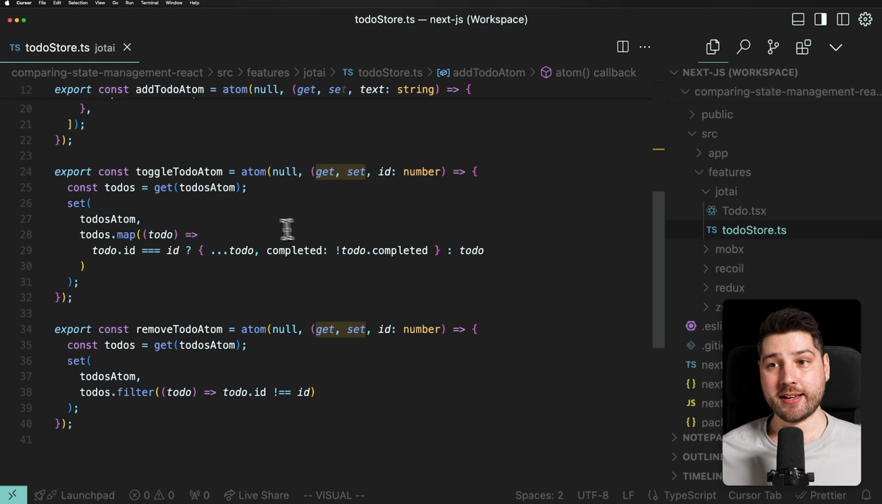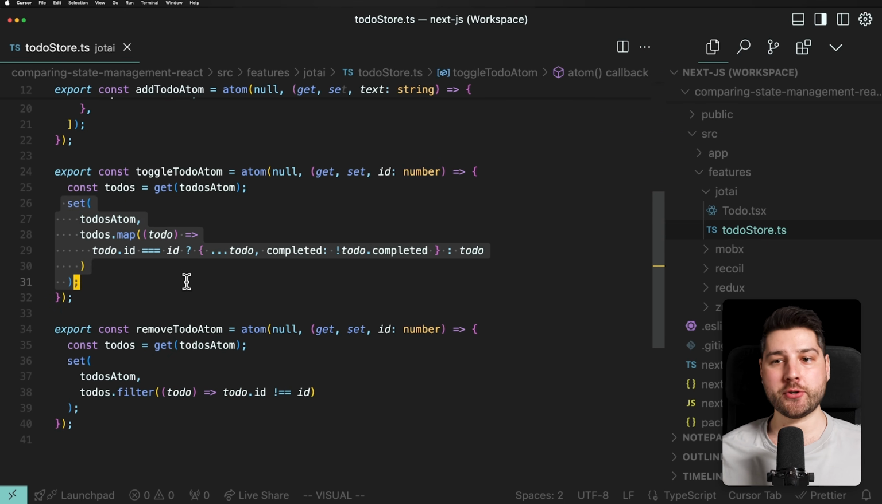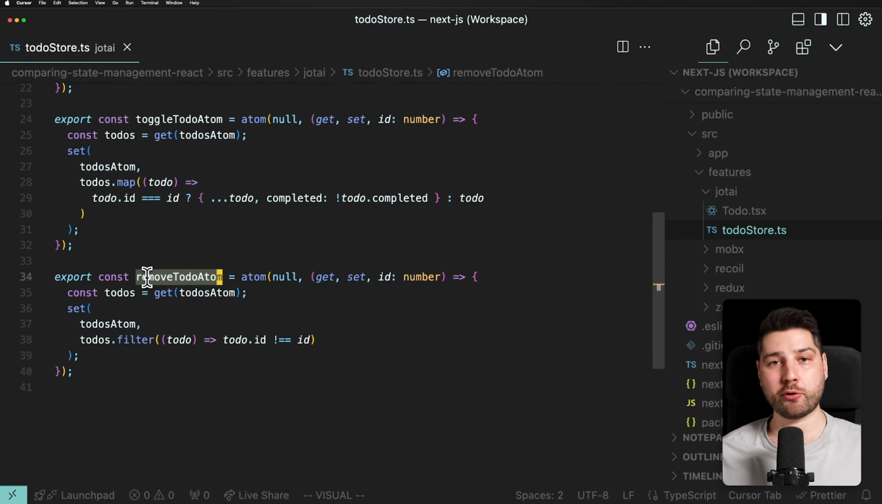And we're doing the same exact thing here to toggle a to-do, right? Again, the first argument, don't worry about it. We have get, set, and then ID. And again, we have to get the actual to-dos, right, from this other atom. And then we have to set them over here using the set function. And again, the same thing for the remove to-dos.